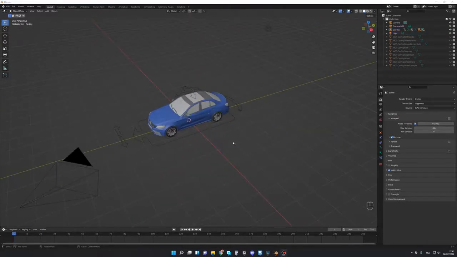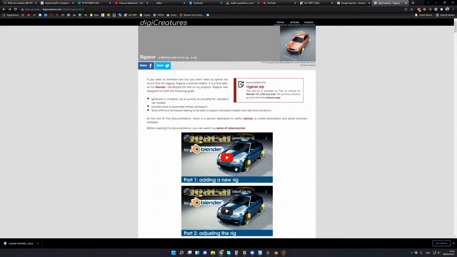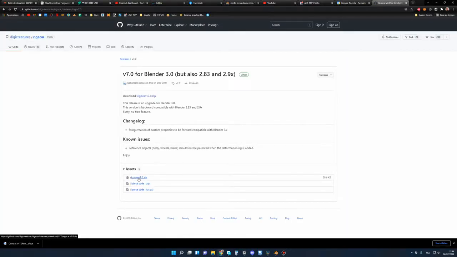Now let's install the Rig a Car add-on. It's an add-on that will help us for the animation. The link will be in the description. So you go here on digitcreators.net and you click on rigacar.zip and you download the version 7.